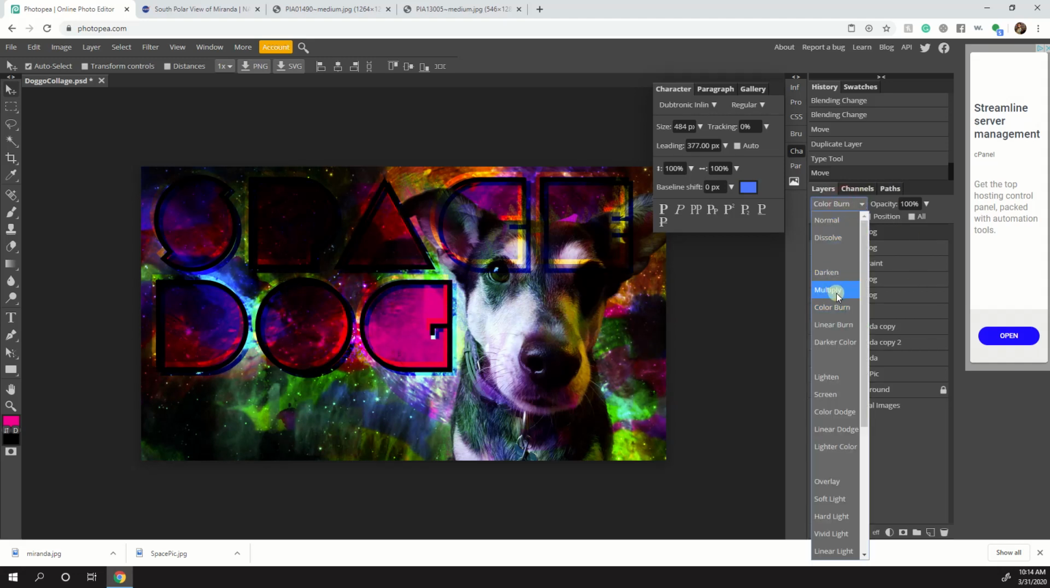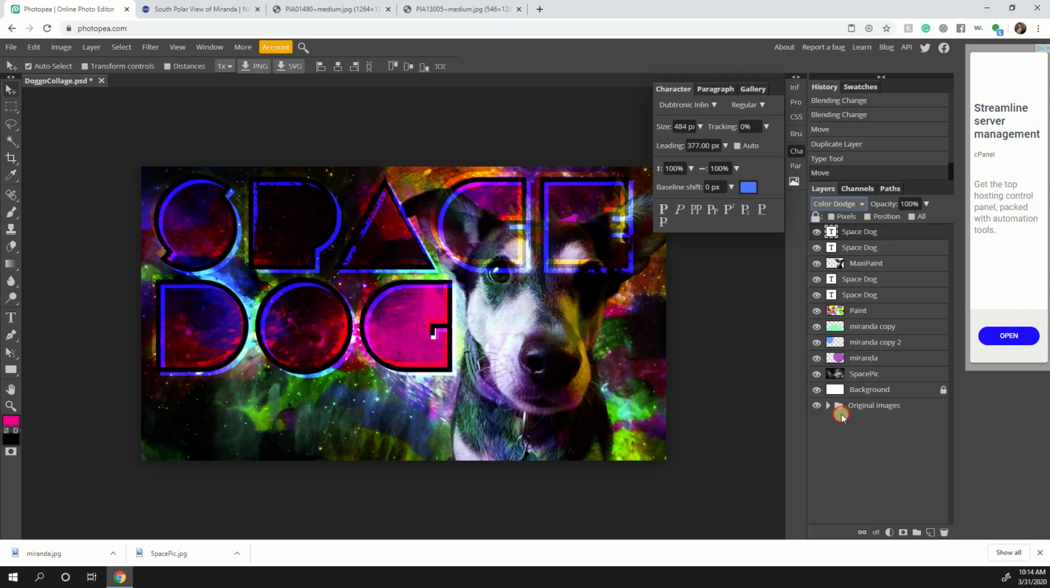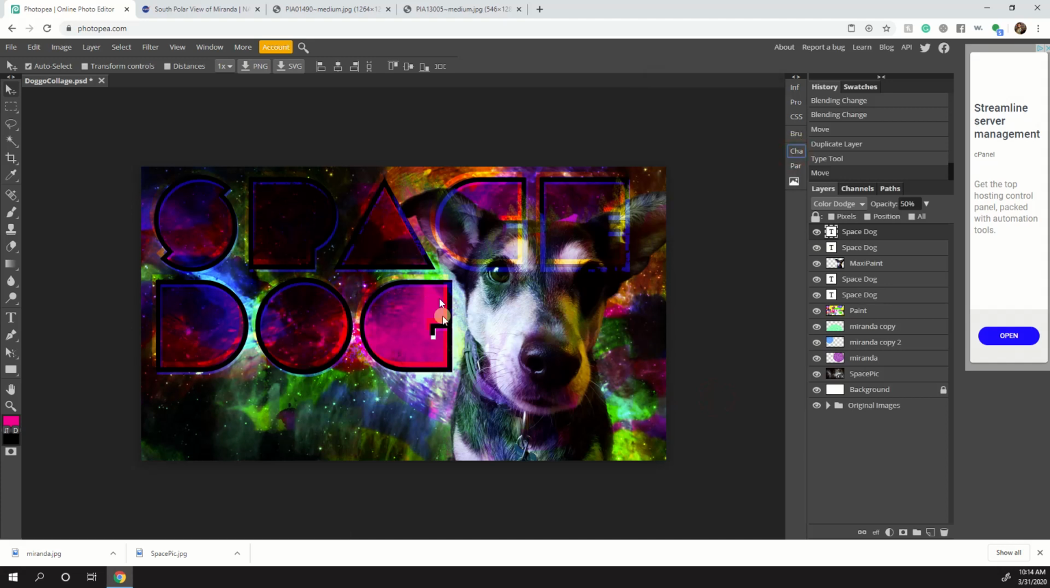Or let's go to color dodge. I do like color dodge on this, and I can kind of move it around. It's a little too much, so what I'm going to do is take down the opacity on this one a little bit. So Space Dog, and if I'm being honest, let's go ahead and close that. This should all be behind his head. I don't like it, so I'm going to take Maxi Paint and move it to the top again.